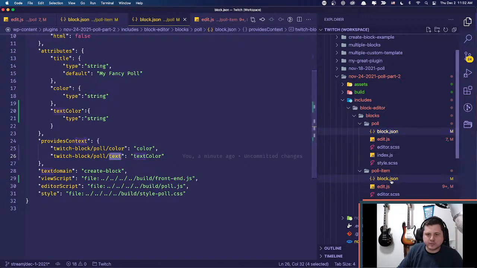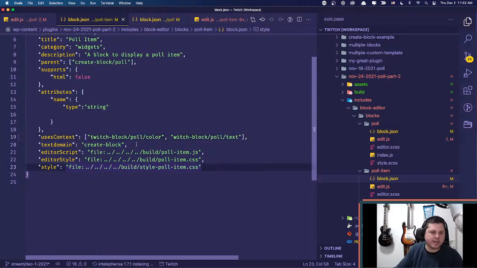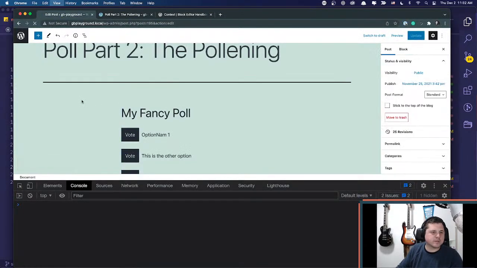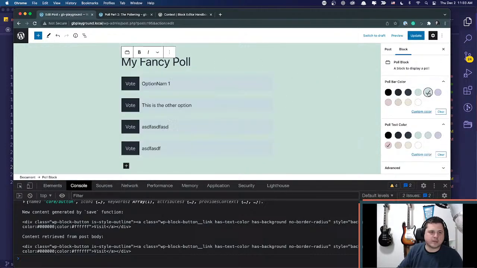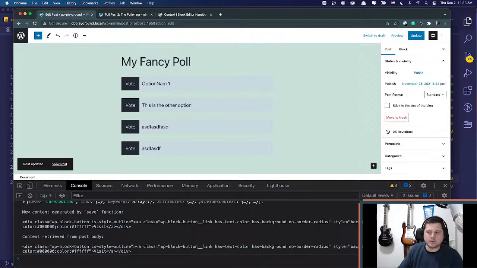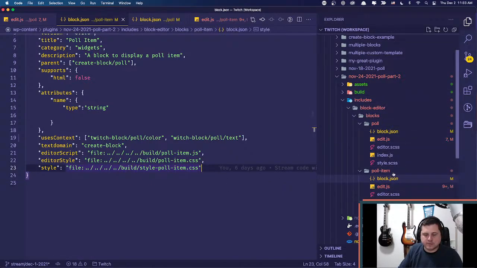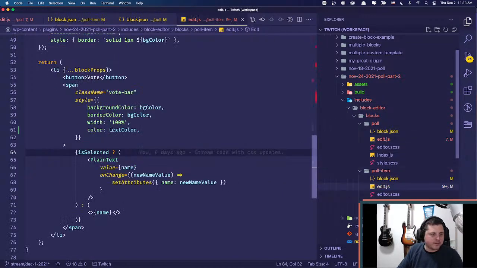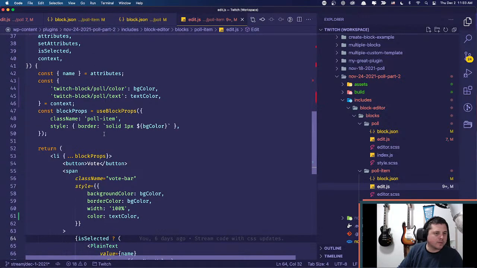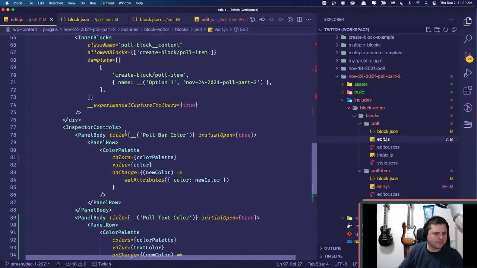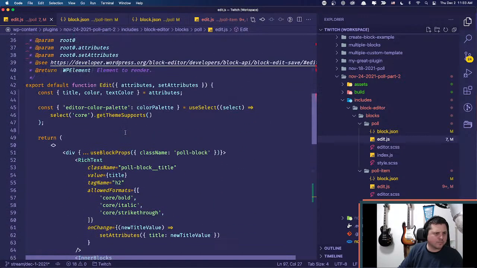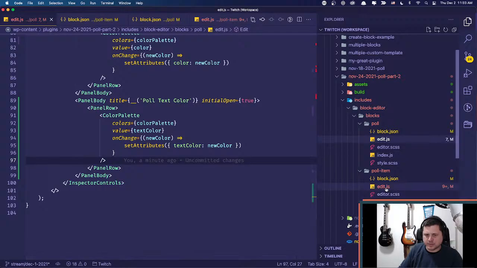Because we have to reference it by the context name, right? So now let's see. There we go. If I make this that color, update, and then I come over here and make this color. Oh, it's still not changing that. Okay, so let's see why that is. So pull item. Oh, did I put it in the wrong spot? I think I did. Hold on, stand by.